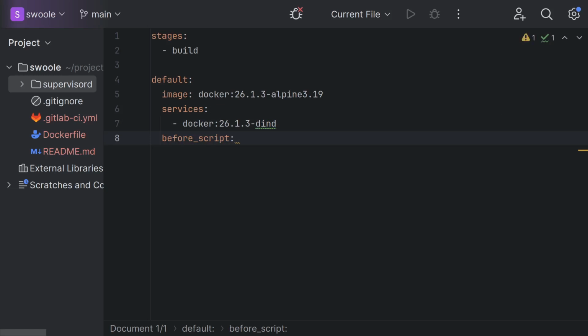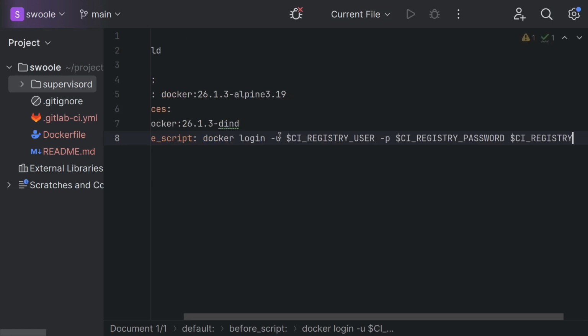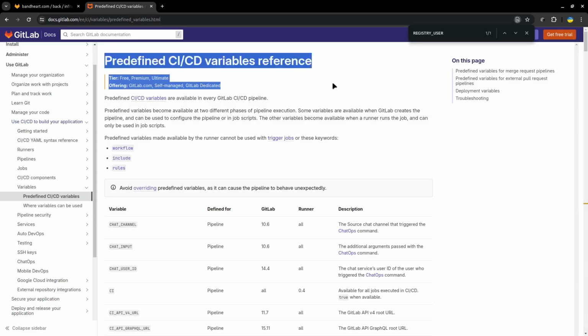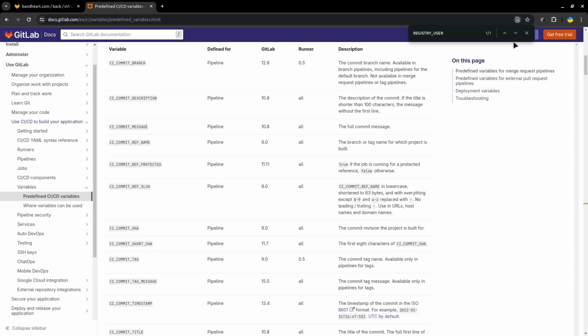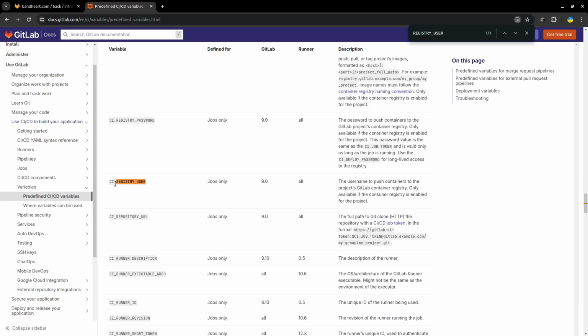Then I write the before_script block. It contains the login command to the Docker registry: docker login with user, with password, and CI_REGISTRY is the registry where I want to log in. Username, password, and registry are predefined CI/CD GitLab variables. GitLab has a lot of variables for any case. I did not create these variables. They are already ready and created automatically. For example, the username and password are created with the access of the user who launched the job, and they will be removed after stopping the job. Everything is as safe as possible.